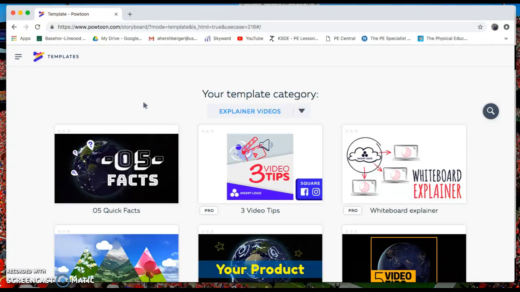The ISTE standard that I chose for PowToon is ISTE T2A, which says design or adapt relevant learning experiences that incorporate digital tools and resources to promote student learning and creativity. And I also selected TPAC1, which says candidates integrate current and emerging digital tools to collect, analyze, and present information.